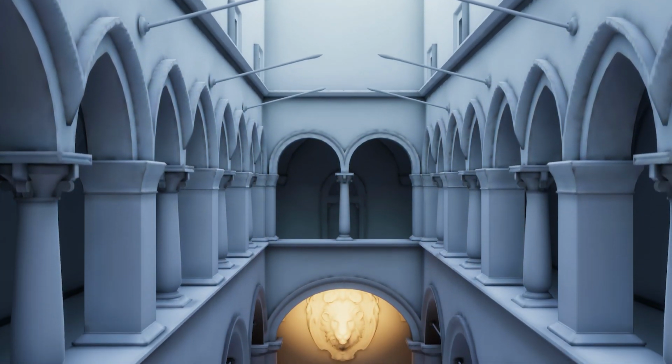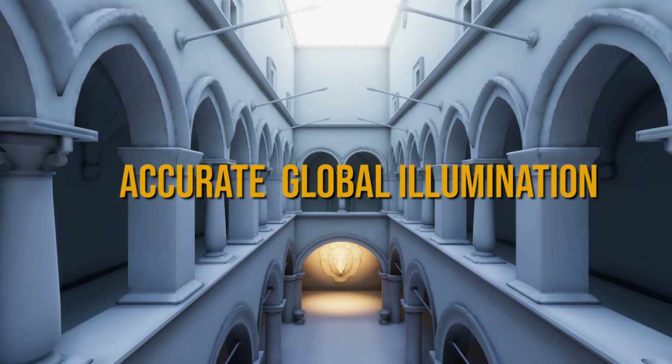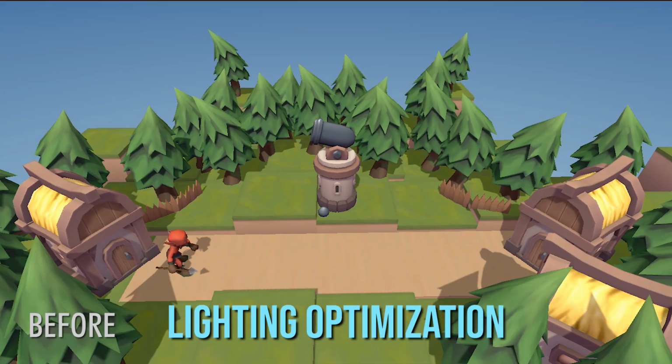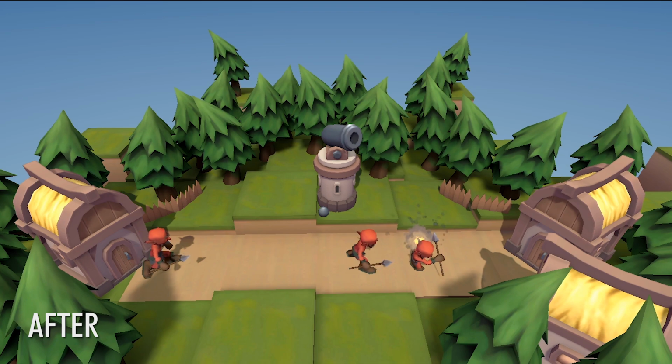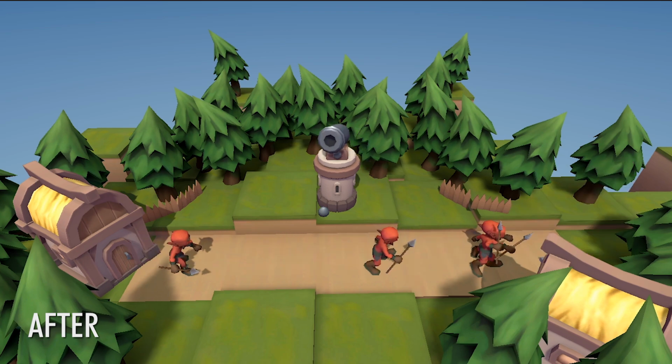So the answer is, number one, it helps us to get better and accurate global illumination in order to achieve high quality lighting for real-time scenes. Number two, using this technique you can get better and optimized lighting for low-end devices such as mobile platforms. So with that said, let's jump right into it.